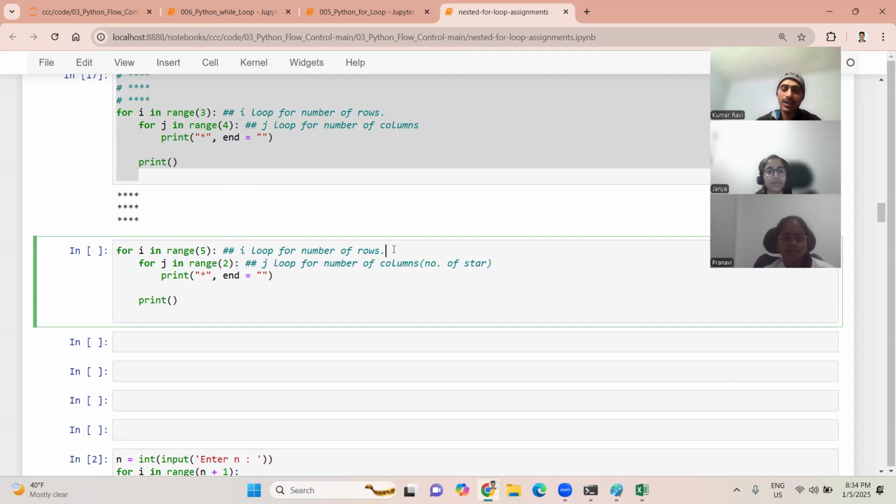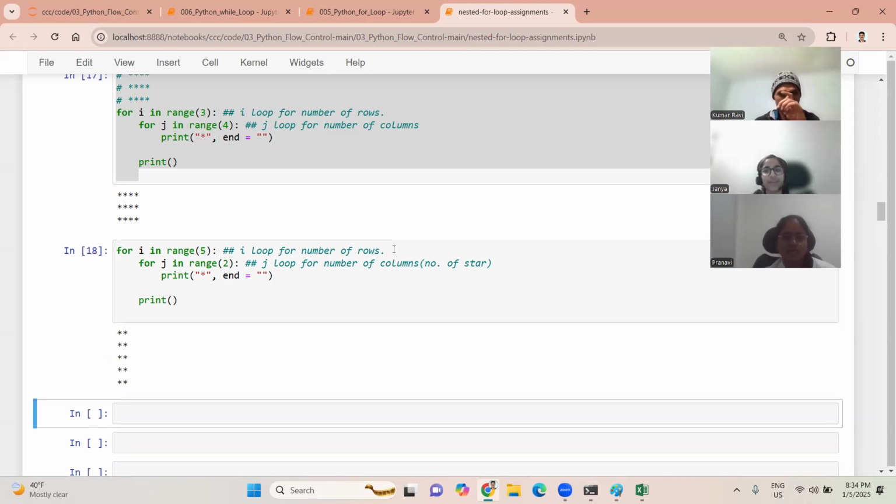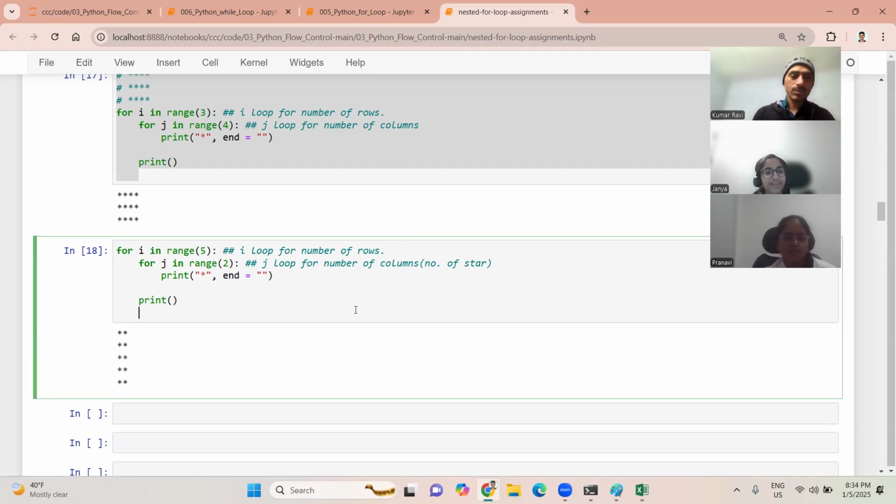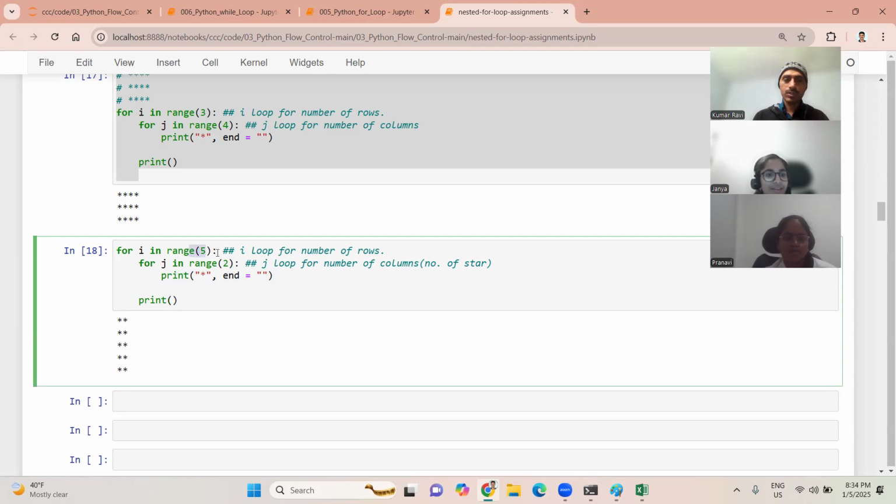And how many rows will you have? 5. I mixed up the column and row. No issue, you tried well. See, 5 rows, 2 stars, 2 columns. Now I'll make it 6.